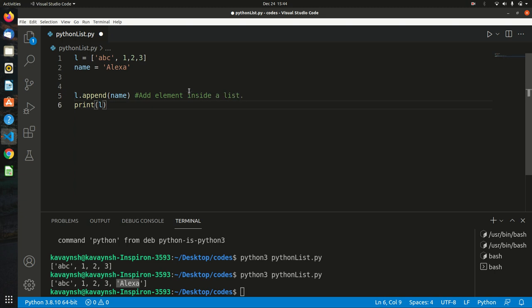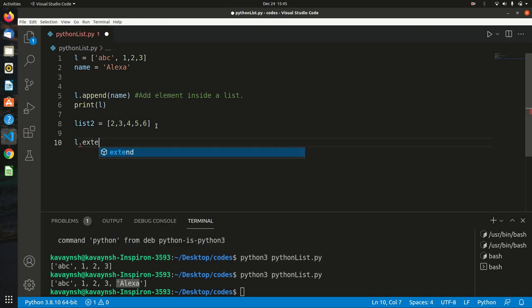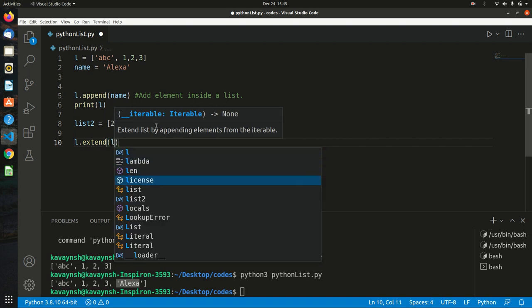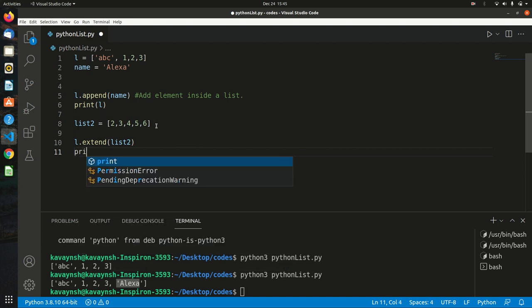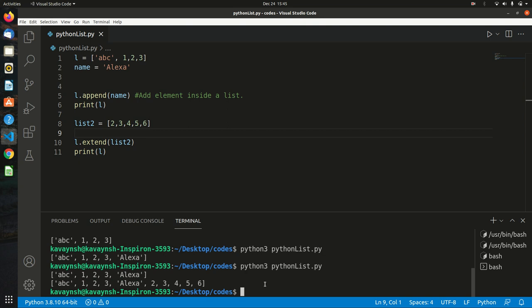We can also append using a for loop. Suppose we have another list, list two, with the values 2, 3, 4, 5, 6, and so on. We want to add all elements inside the above list, list one. So we have one method, extend, which basically works as a concatenation between lists. If I write my list extend list 2 and print L, I hope it will give me the concatenation of the above two. As you can see, up to Alexa this is L1, and 2, 3, 4, 5, 6 are coming from this function.